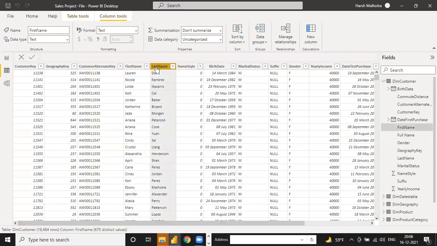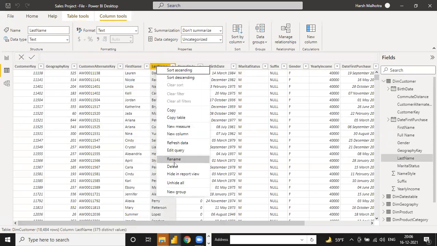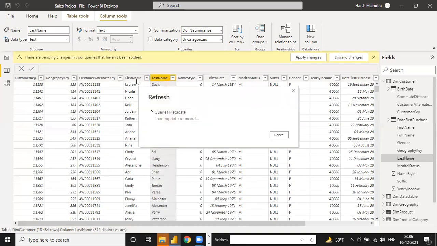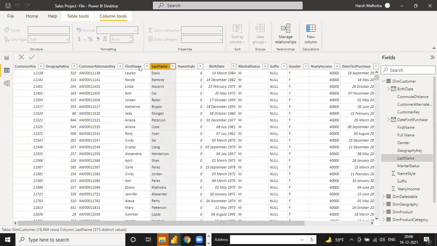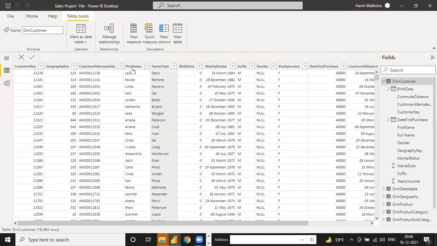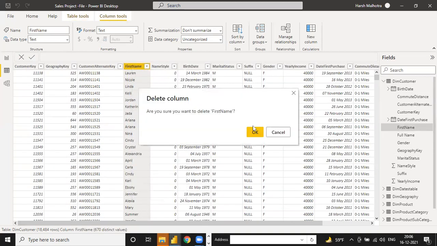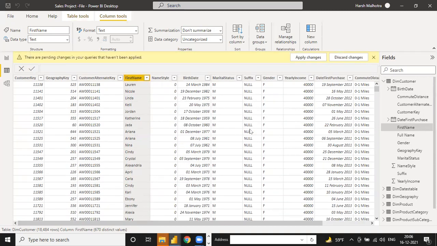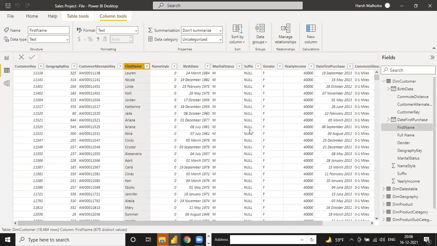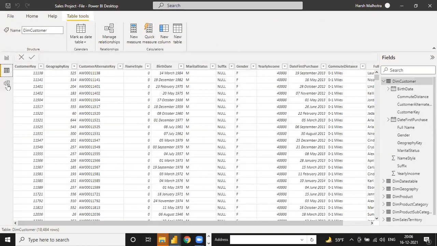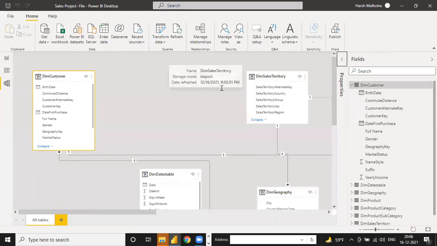So like this, first name, last name, you can just delete this column, and it automatically refreshes. Now see, the column is removed. This first column also you can delete, like this. Okay, so now our next step, guys, is relationship.